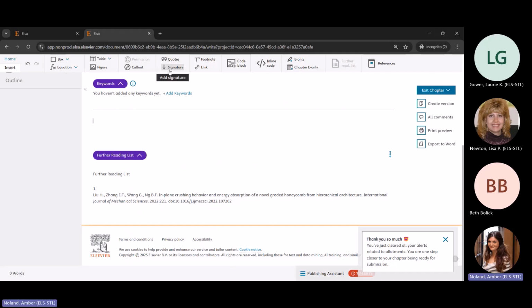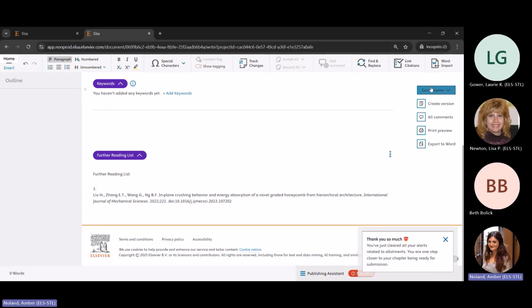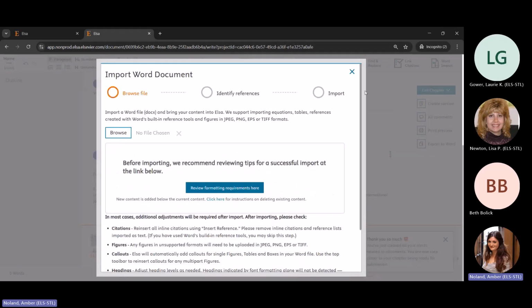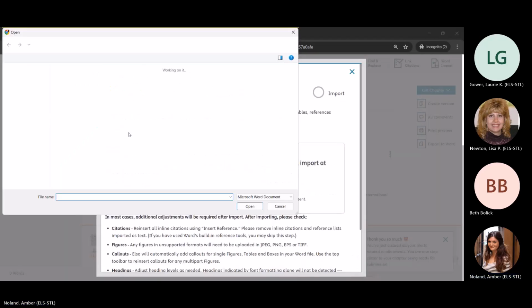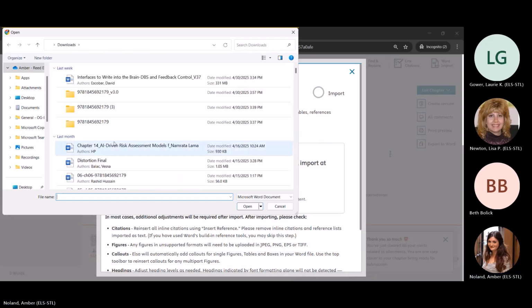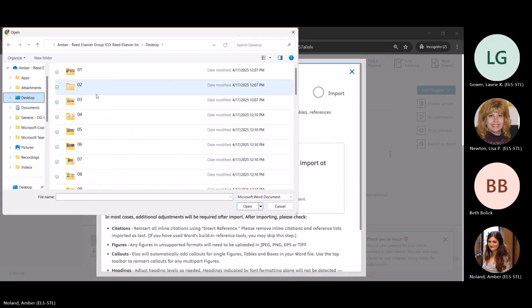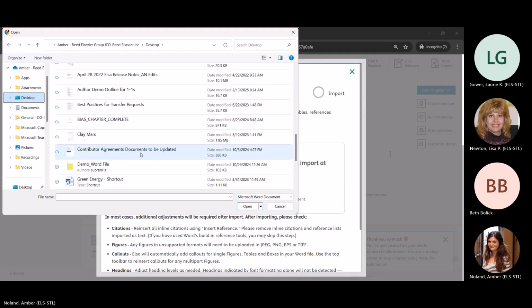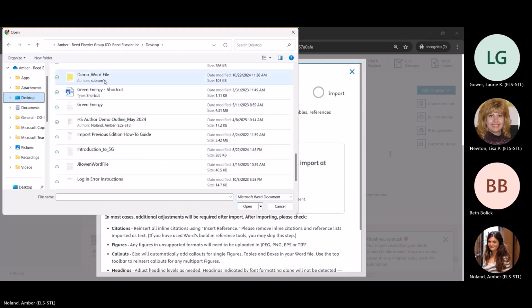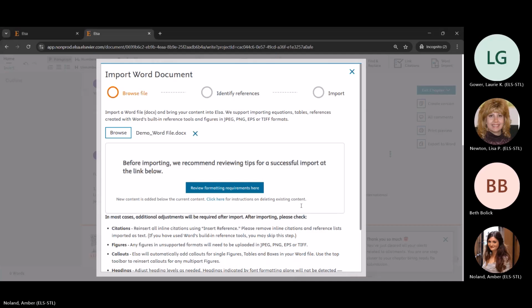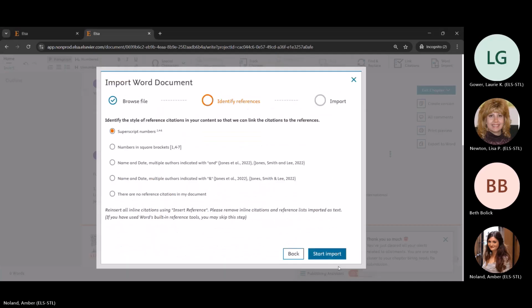So I have an example Word file that I'll use. We'll go to Word import, search for my file. And you'll select the reference style of the original document. So I think this one is also set up in superscript.